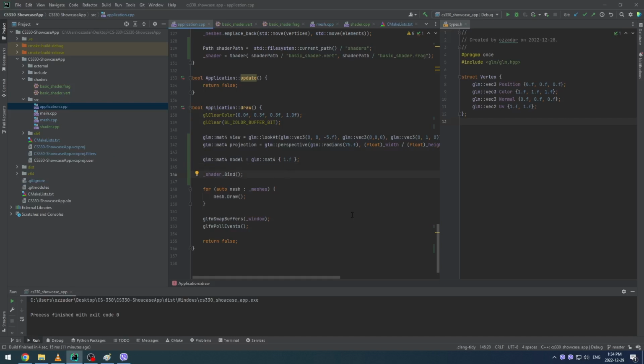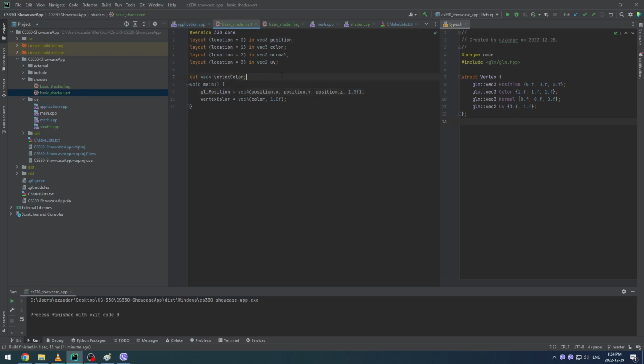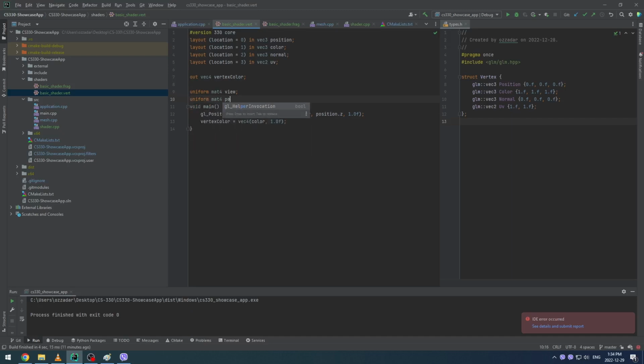So with that done, now we need to be able to set values inside of our shader. Inside of our shader, we need to be able to store these things. So in our vertex shader, we're actually going to define some new things. We're going to define a uniform mat4, and this is going to be view. And then there's going to be uniform mat4 projection and uniform mat4 model.